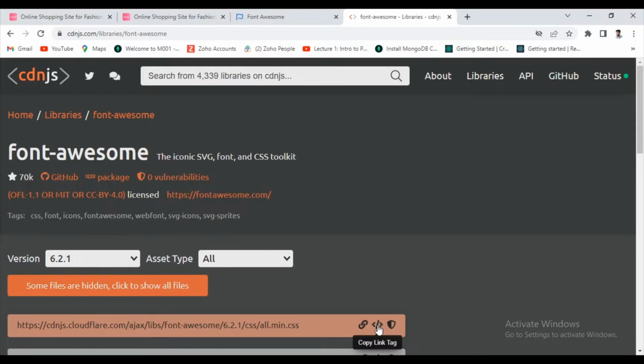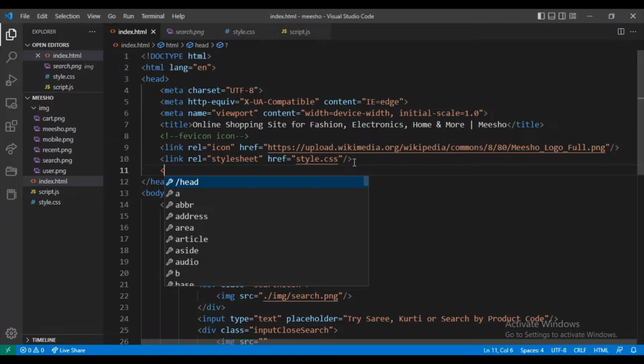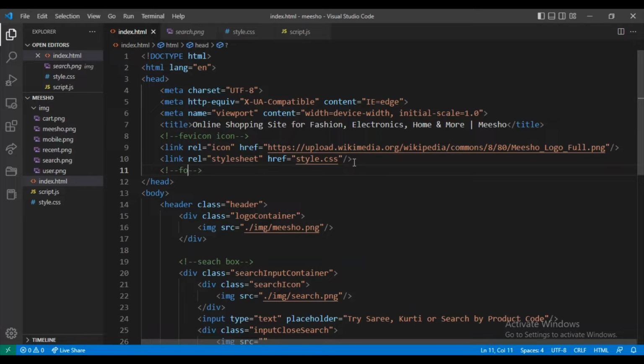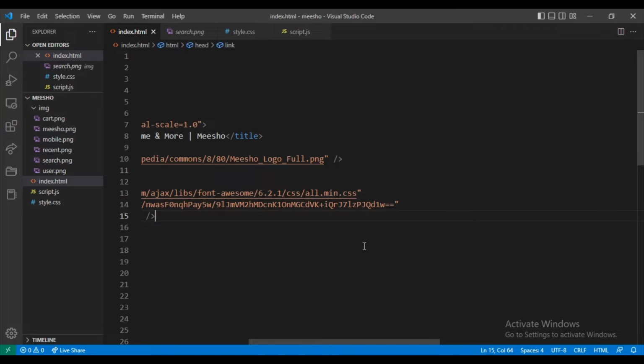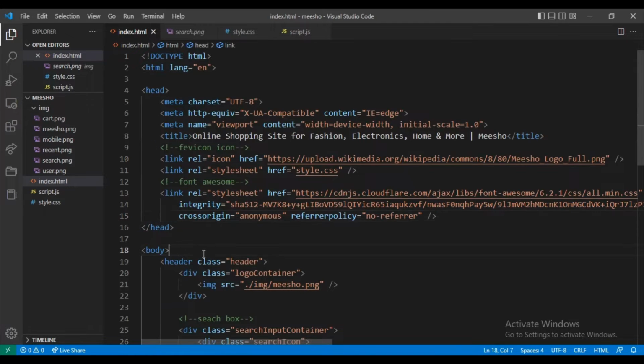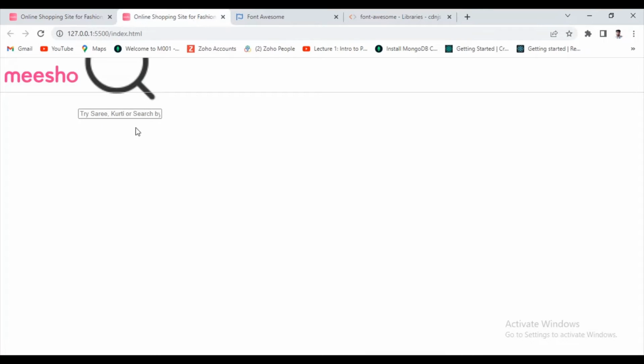I want to copy the link tag, and again come into your file in the top section. Here I want to add our Font Awesome, and press Shift Alt F for formatting purposes. Now this code is formatted, and here also this one is okay.